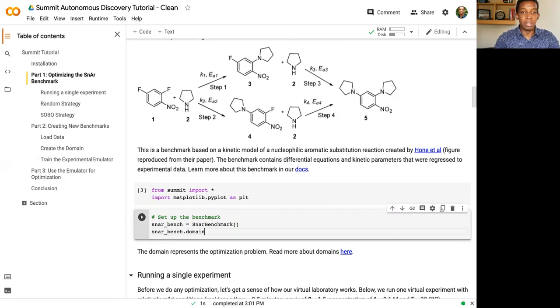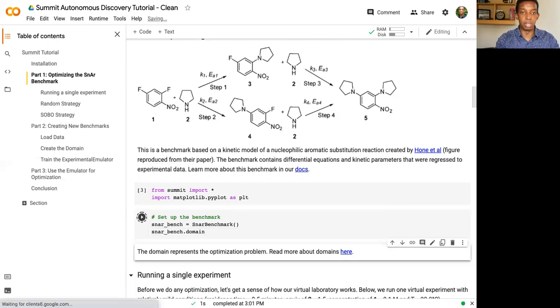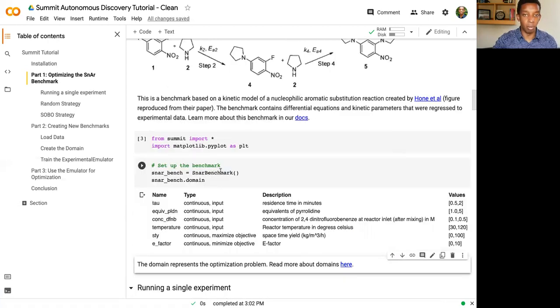And the way we can see the benchmark and understand what the optimization problem is, we call the name of the benchmark. All of this is in the docs here. And then also we can ask for the domain. And if you've ever used a Jupyter Notebook before, you know that you can either press this play button or type Shift Enter to run a cell with some code. And whatever variable you put at the end of the cell will be printed out afterwards. So we've asked to print out the domain. So let's take a look at what this is.